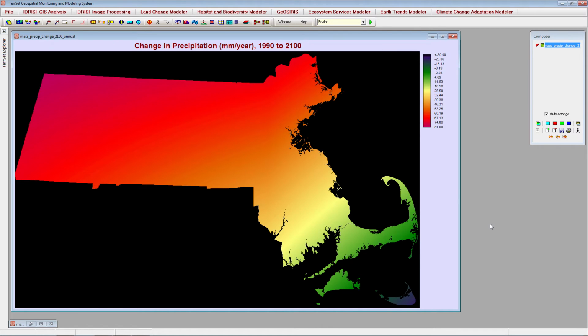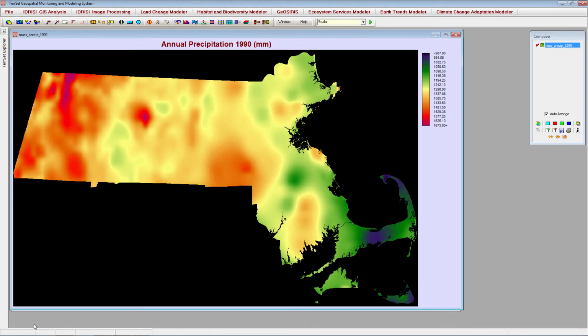The next issue is that the precipitation prediction is a prediction of change from a baseline, not an image depicting total annual precipitation in the year 2100. The baseline I used when making the prediction was the year 1990, so in order to create a layer of precipitation in 2100, I need a layer of total annual precipitation in 1990, to which I can then add the predicted change image. I've downloaded and processed data from the PRISM Climate Group to create this image of total annual precipitation in Massachusetts for the year 1990.